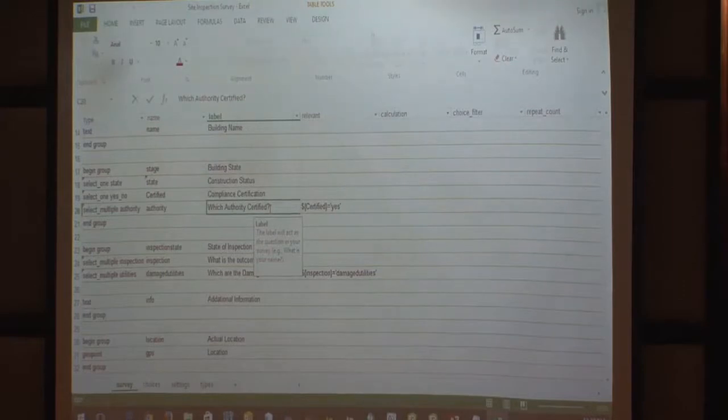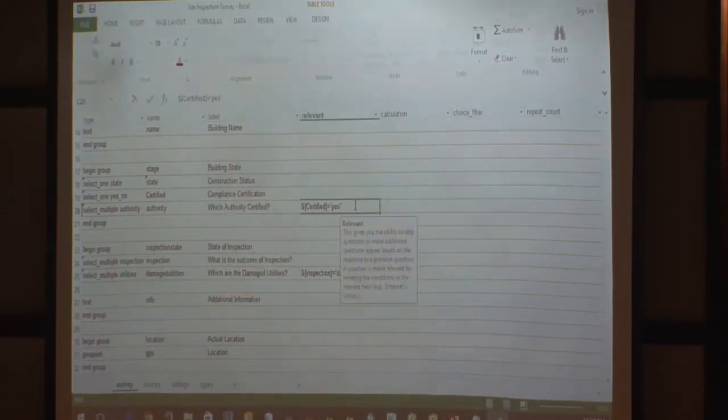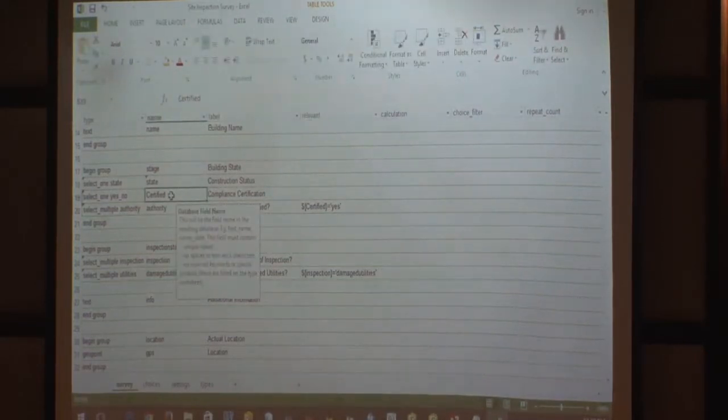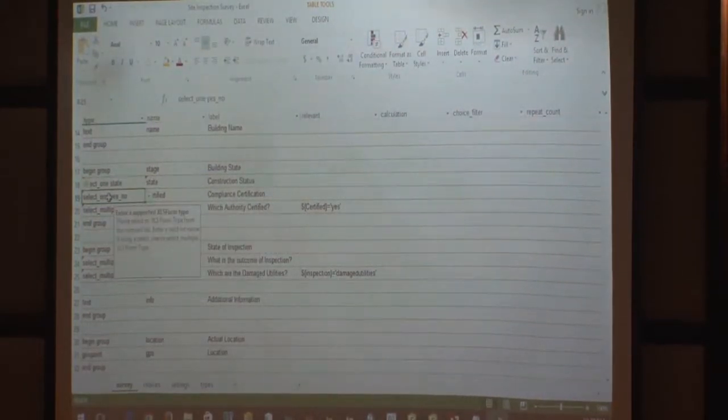For instance, in this, we will see this, at which authority certified. I'm saying there is certification for that, for the construction. Then you look at this. If I have coded this, that if certified is equal to yes, then it will ask this question. If certified here, certified, if is yes, you can see here, select yes and no.